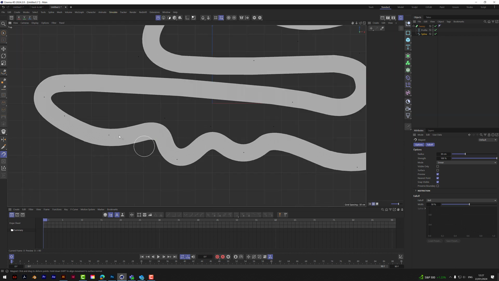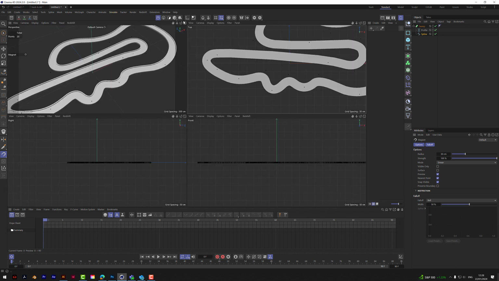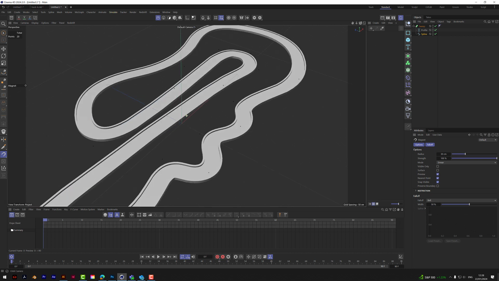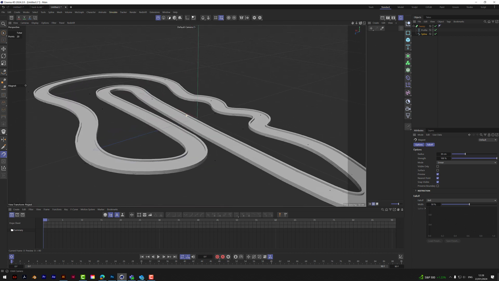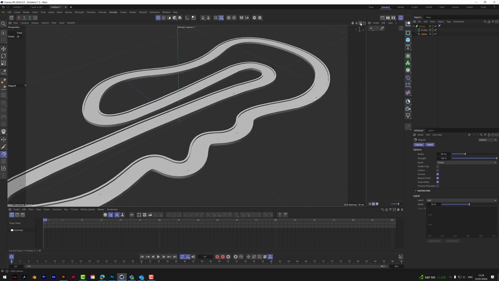Just move this until they go a lot smoother. So now if we look in perspective mode, we should have something that looks like quite a nice looking racetrack. Right, then we can enhance this a little bit more as well.